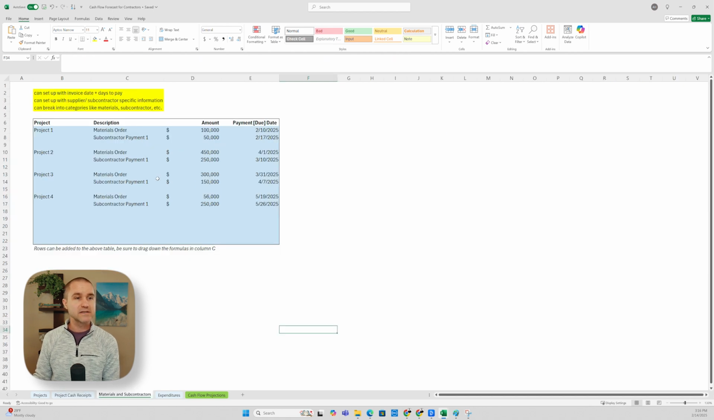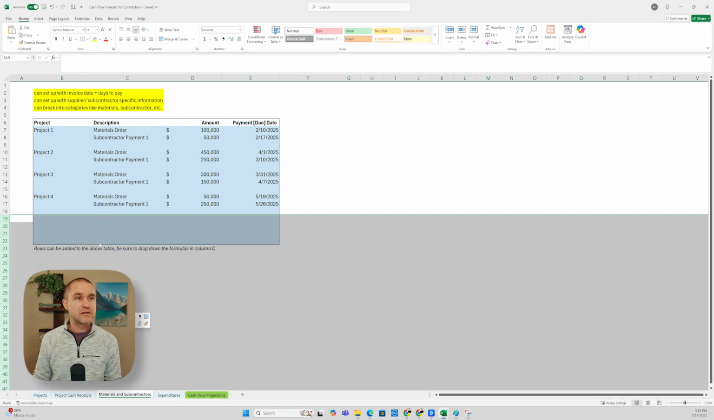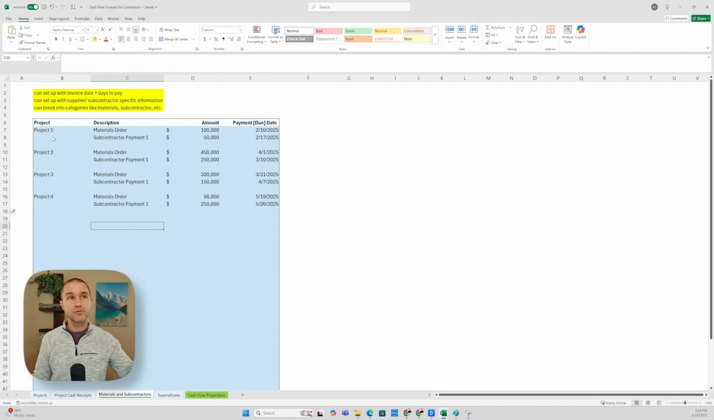And then on the expense side, here's where you can enter in as much detail as you want on the material and subcontractor. Again, rows can be added above the table here. So you're going to insert a bunch of rows, and project 1 could have 50 different individual line items if you wanted to, with 50 different individual dates and amounts, to get into real granular detail if you would like to get to that level.